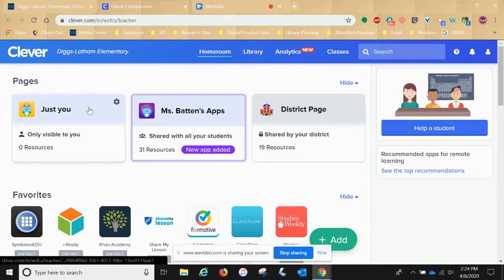And that's mostly for apps that maybe you think you want to use with your class, but you still are working with it, learning it, deciding if you're going to use it. So you don't quite want to put it out there for your students yet, but you want access to it through Clever. So that's what this is for.